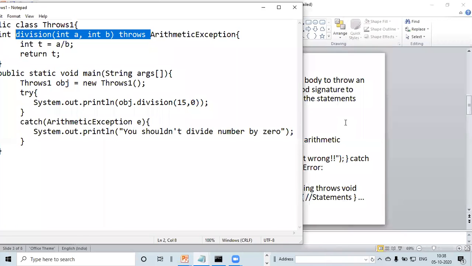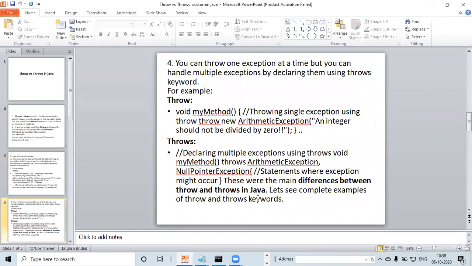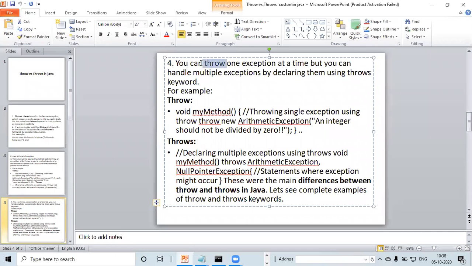So this difference is very, very important. Many times in the exams, sometimes in the 5 marks question also, this type of question may occur. So this is the simple thing that we have already discussed, how we can use throws and throw. You can throw one exception at a time. When you are using the throw keyword, that means you are throwing a single exception at a time. But when you are using throws, you can handle multiple exceptions. This is the main advantage of throws, that we can handle multiple exceptions in this particular case.